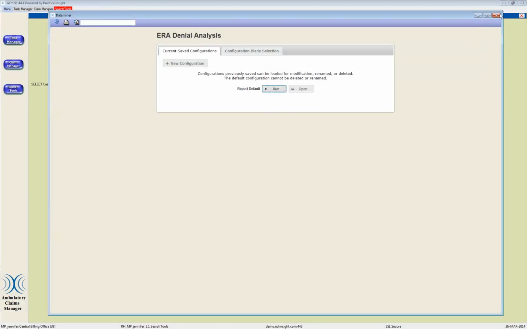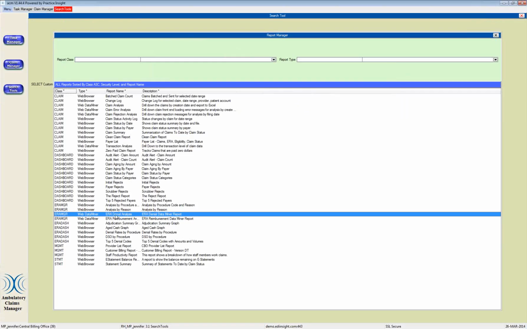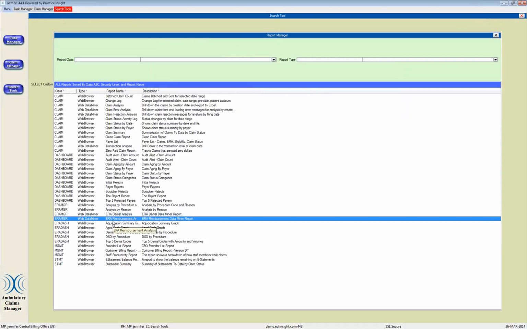Yeah, there's nothing in here for that. So you can go in and look at those if you do have electronic remits, and you can see these in your report manager. They're not all going to be available depending on what you have.